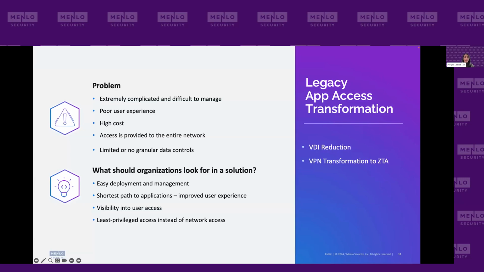If you have a VDI deployment, you're more than familiar with the challenges: performance, high cost, complexity, poor user experience. And if it's not properly implemented and managed, there are security concerns as well. And if you have VPNs, you're familiar with the performance bottlenecks, the complicated configuration and management, and also the security vulnerabilities. So how do we upgrade our legacy access methods? What should organizations look for in a solution?